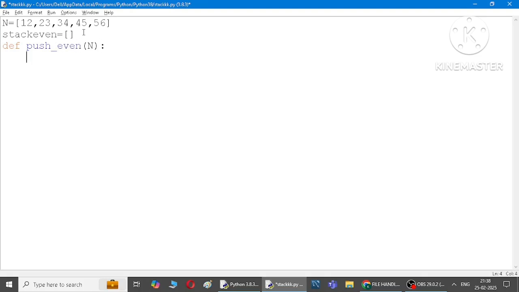And what will it do? Check the numbers inside the list. If the number is divisible by 2, that is, if it is an even number, stack even dot append, that is, I am going to push the element inside the stack if it is an even number. That's all. So this will check every element inside the list. If it is an even number, I will push it inside the stack.